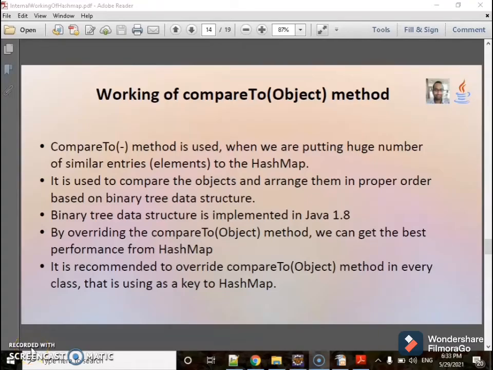So let's understand the working of the compareTo method. The compareTo method is used when we are trying to put a huge number of similar entries into the hash map. It is used to compare the objects and arrange them in a proper order based on a binary tree data structure. Binary tree data structure is implemented in Java 1.8. By overriding the compareTo method, we can get the best performance in hash map. It is recommended to override the compareTo method in every class that is used as a key to the hash map.